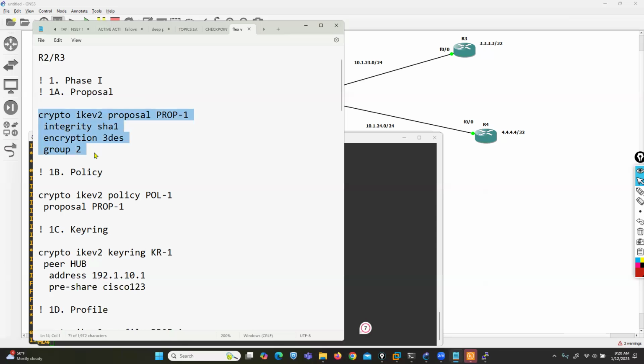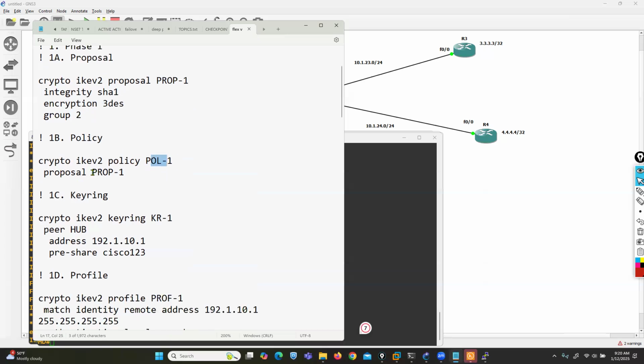We can first create proposal. Yes, I remember. And this proposal we can attach with our policy, because if you compare IKEv2 with ISAKMP configuration, you can directly create your crypto ISAKMP policy and define the policy number. But in IKEv2, we can create proposal. In proposal, we can define all the parameters, and this proposal we can add in policy. So crypto IKEv2 policy. This is policy name, and proposal name is what? Prop one. So this is proposal name.